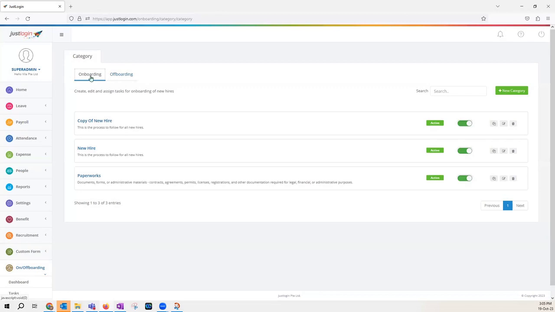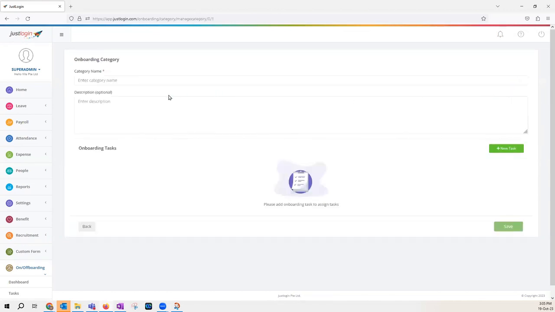Under onboarding, you can see that I have two created already. One is for the new hires and one for paperwork. There was a copy created as well, which I will show you how to delete shortly. But first, let's see how to create new categories. So to create a new category, such as my new hire or paperwork, you can click on New Category. Here, under the new category, you can enter the category name. So all the tasks related to this particular category will be created here.